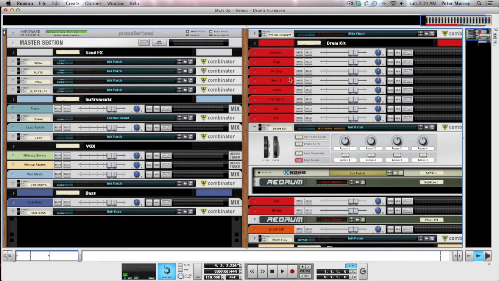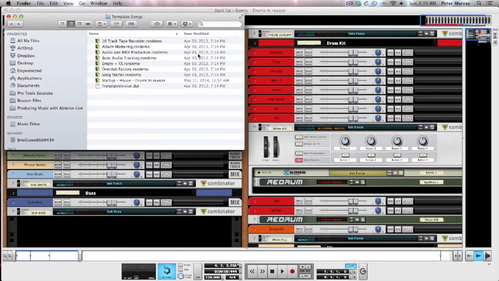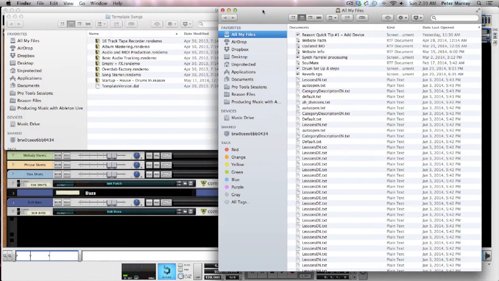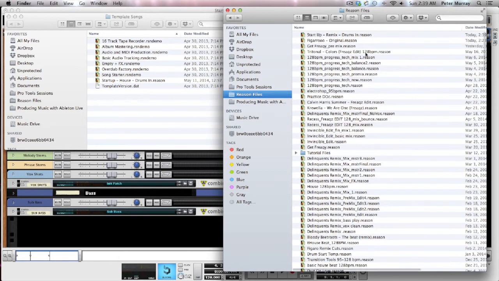Now, the next step in this is go up here to your Reason menu, go File, New from Template, and go Show Template Folder. I'm going to open up another Finder navigation window and bring up where I've saved this Reason file. And here it is, Startup Remix Drums In. And all I'm going to do here is click and drag this over. Boom. There it is in my template folder.